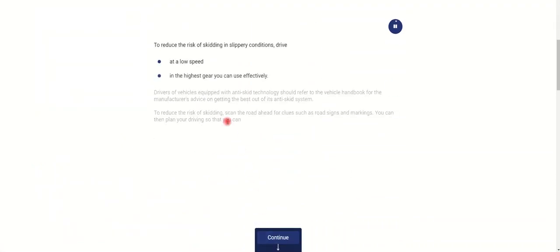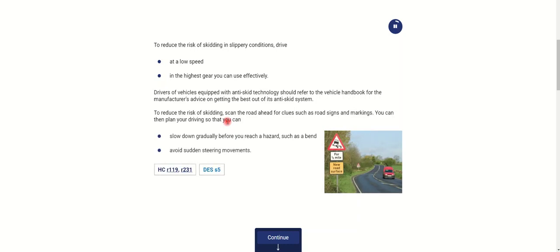To reduce the risk of skidding in slippery conditions, drive at a low speed in the highest gear you can use effectively. Drivers of vehicles equipped with anti-skid technology should refer to the vehicle handbook for the manufacturer's advice on getting the best out of its anti-skid system. To reduce the risk of skidding, scan the road ahead for clues such as road signs and markings. You can then plan your driving so that you can slow down gradually before you reach a hazard, such as a bend. Avoid sudden steering movements.